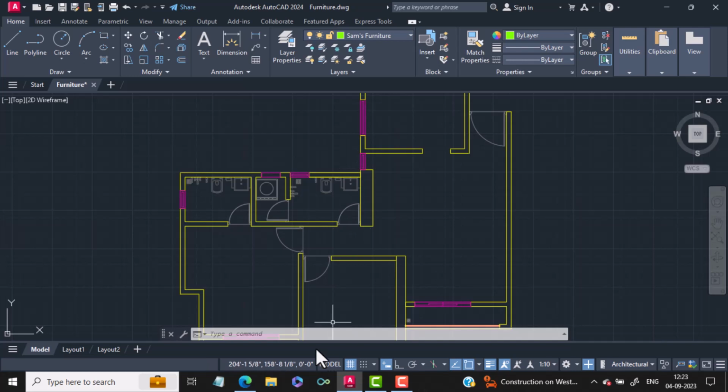After that, you have to ensure that in your status bar, you have the following features on. First, ensure that the object snap tracking is on. You can see when it is off, it is shown in gray color. When it is on, it is shown in blue color. So object snap tracking should be on.